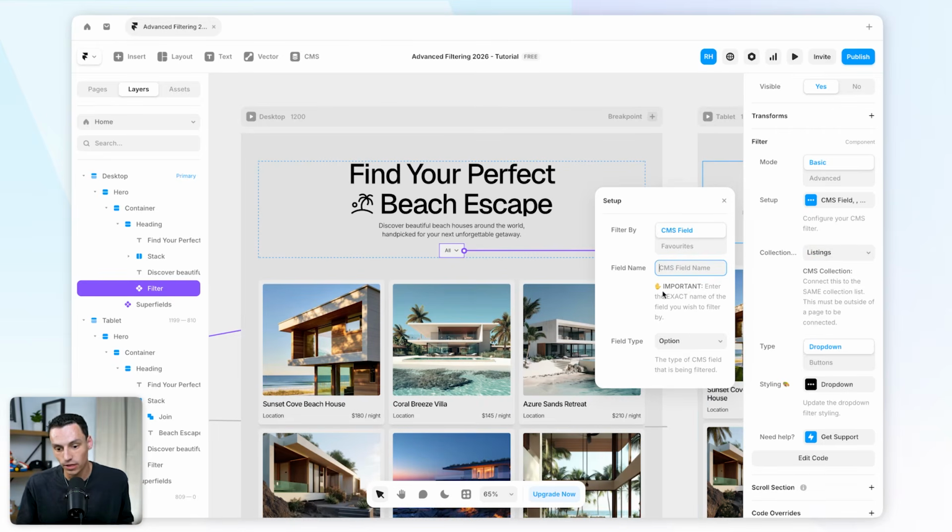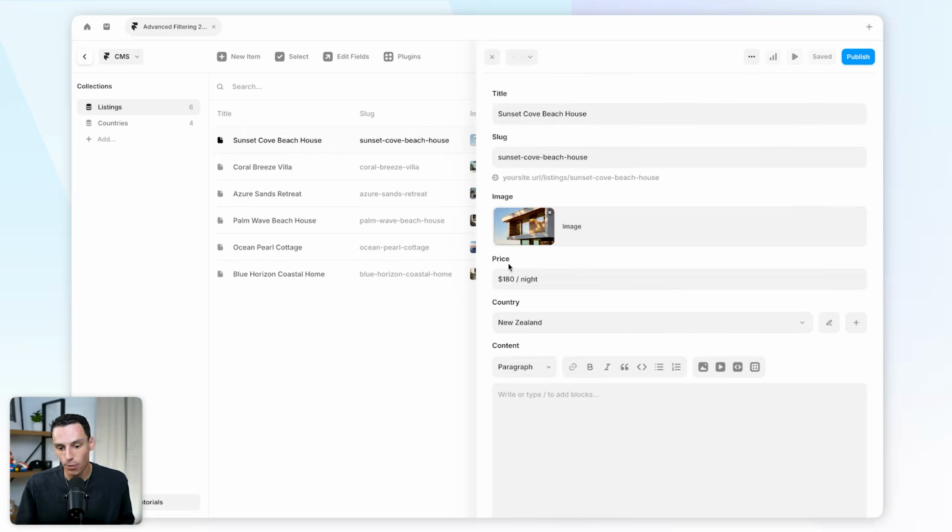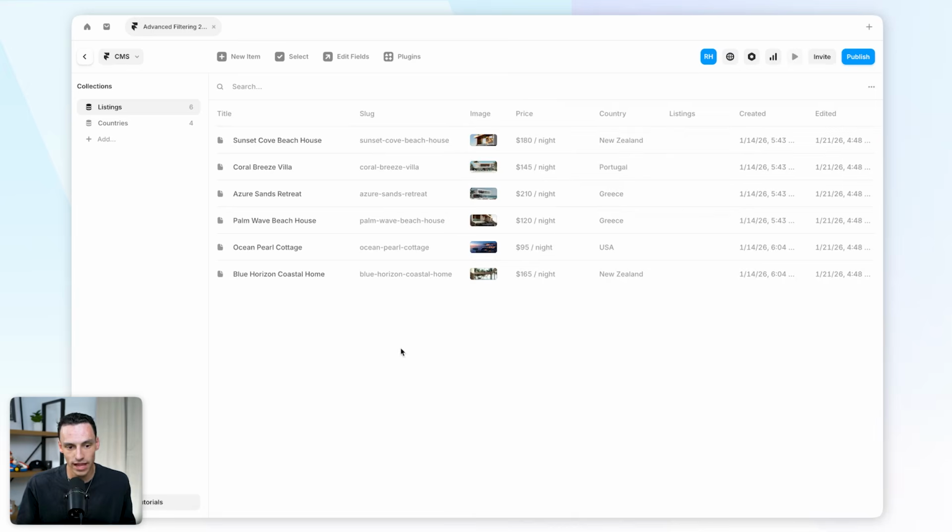Now, what's really important here is that we set the field name to be exactly as it's written inside the CMS. So for example, if we want to filter by the price, we actually need to write price exactly how it's written here with a capital P. Now we can also filter by a reference or multi-reference field in Framer 2. So in this case, country.